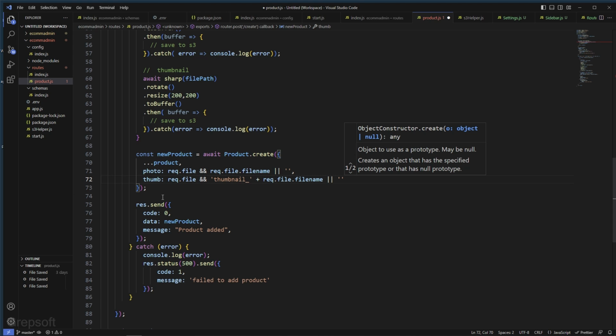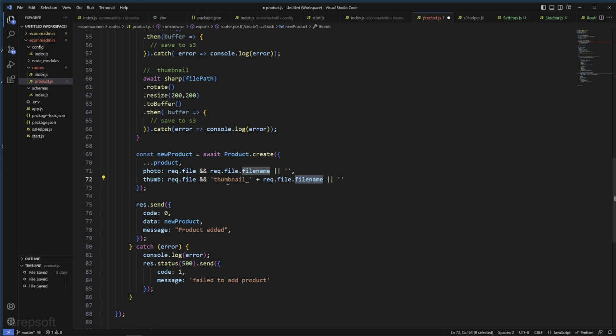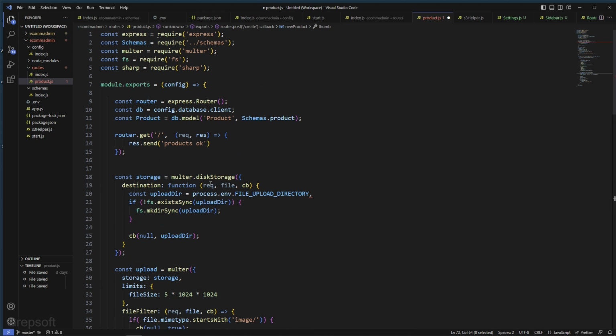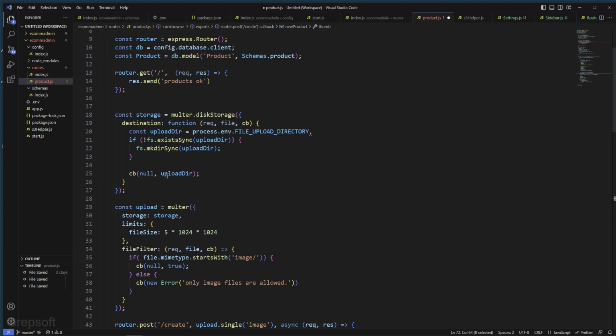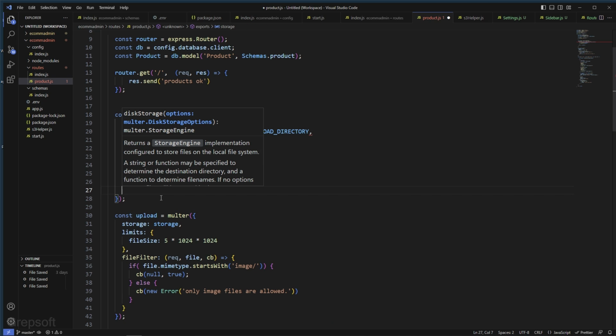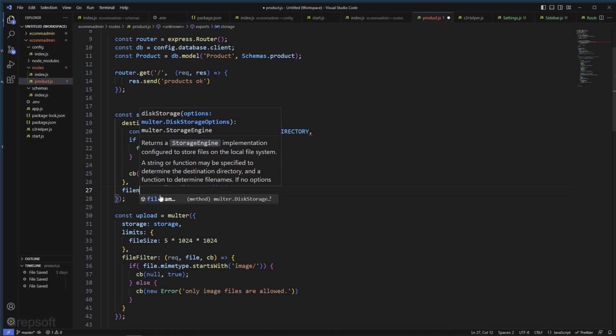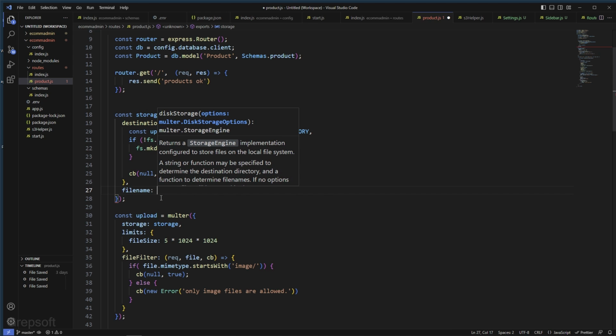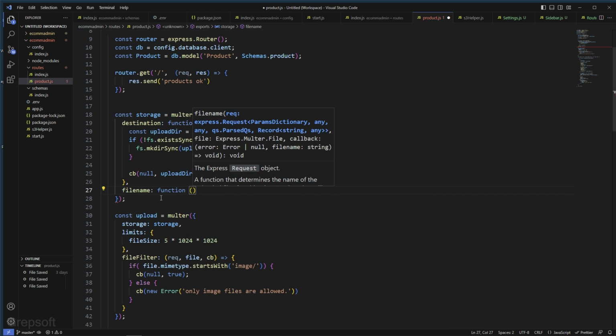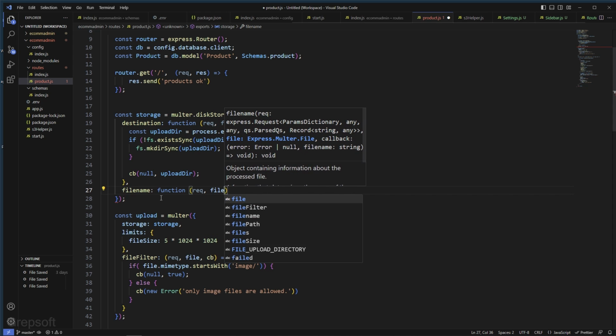So now one thing we need to take care of is, well, what's the file name, right? Because we haven't specified anything yet. So this is where we can do that with the storage. And right after this one, we're going to specify, you can specify all these functions. If you go on the npm page, you will see them. So I can say filename function, it's a function, request, file, callback.